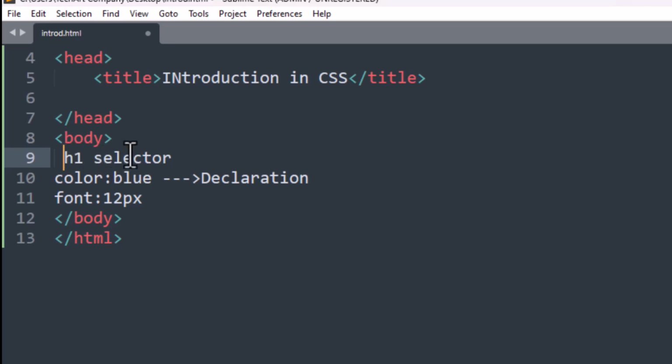So we say that this H1 is a selector. This is what we select, and these are declarations, what we do. So this color here is just a property. This color is a property, and blue is a value. And also this font here, the font is a property. We normally say that the font size is, so the font one here is just a property, and the 12 pixel is the value.